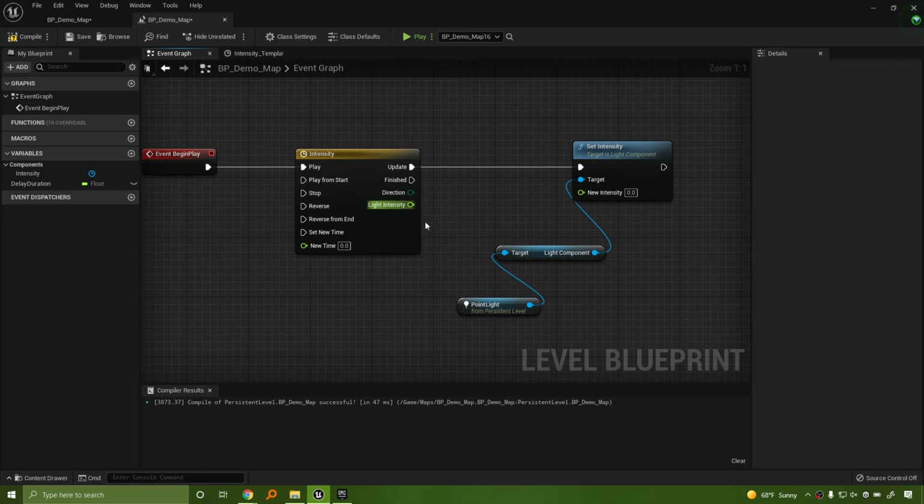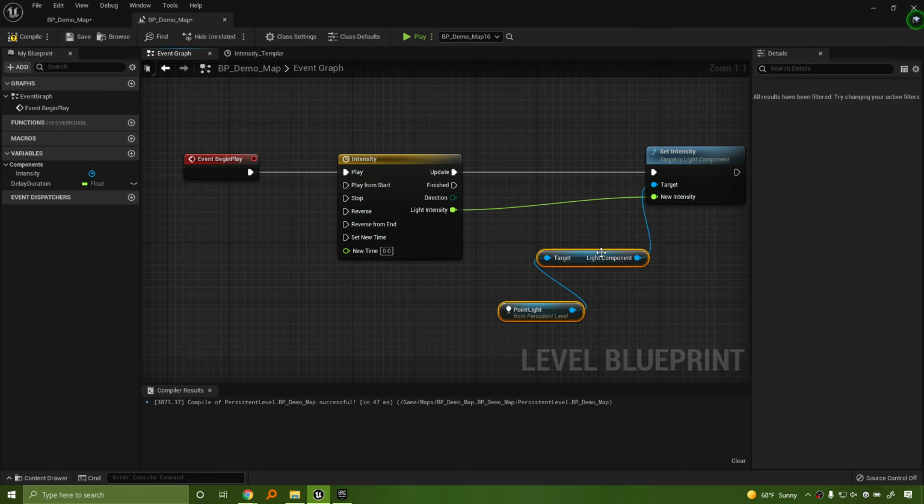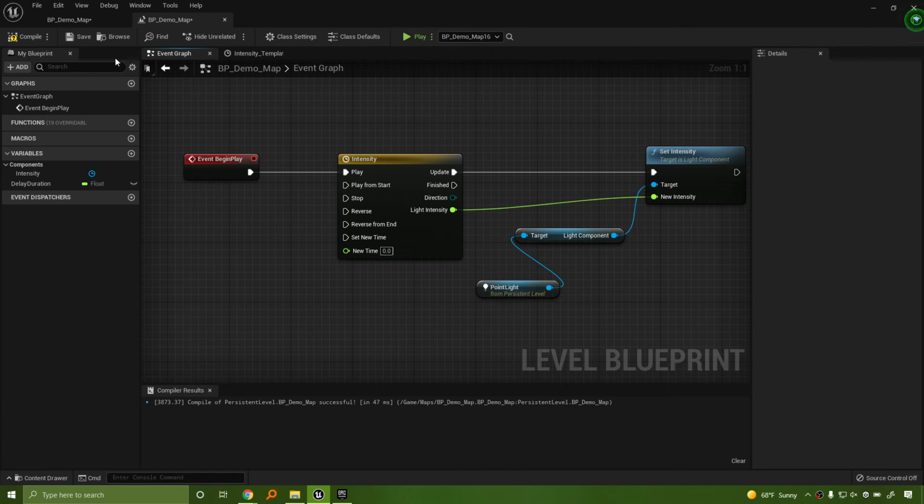Light intensity. Let's plug this in. Cool, cool. Let's clean this up a little bit. Let's compile. Let's hit save.